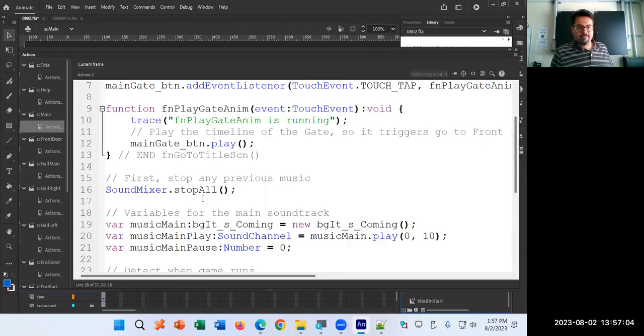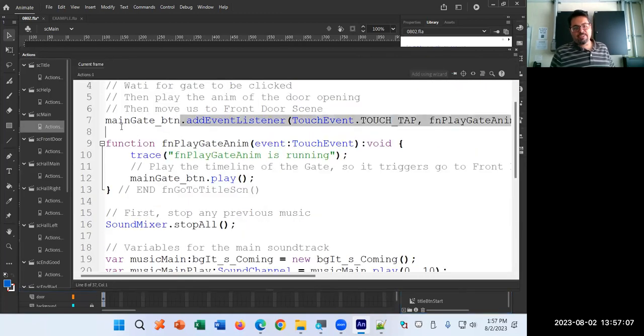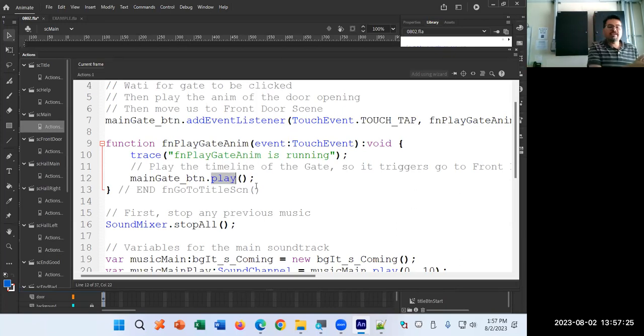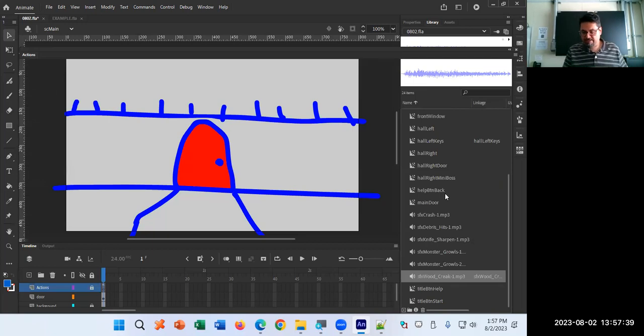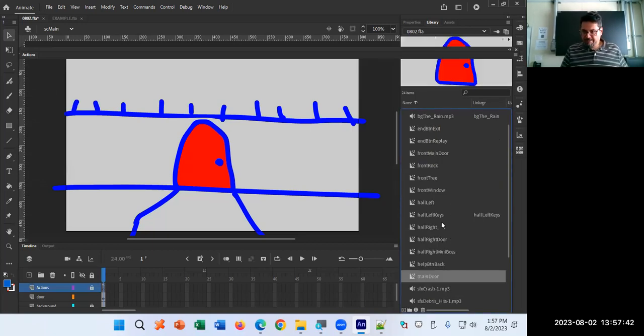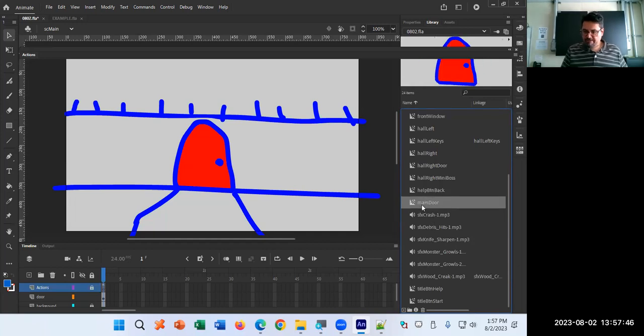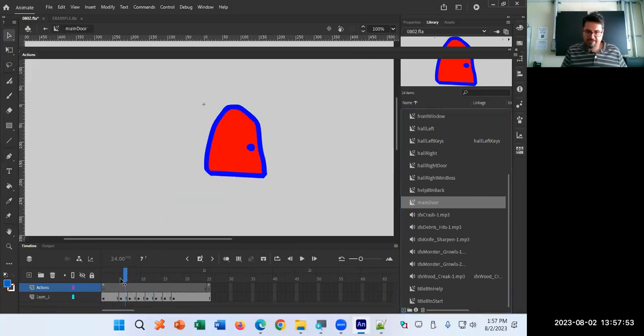To remind us, the code in main is: there is a gate button waiting for us to touch it. Once we tap it, we play some code. The code that we're playing is we're doing a trace and we're making the symbol itself play. Its timeline has 50 frames or whatever, but it's stopped, and not until we press it does the timeline of the gate play. So this has to happen inside of the timeline of the gate. If I go to my gate symbol, the door in the library, double click that. In here, we've got the animation of it opening.